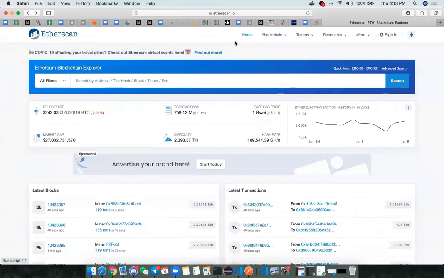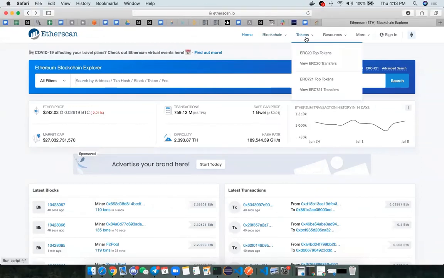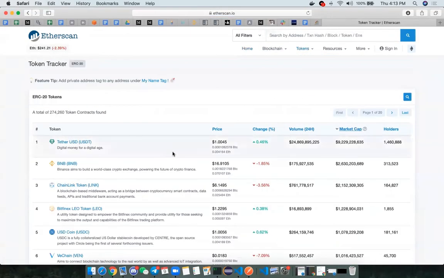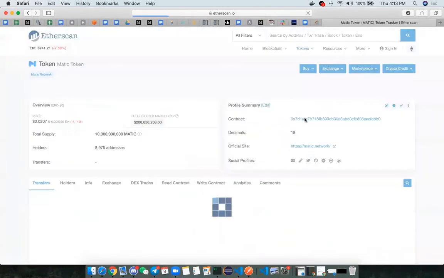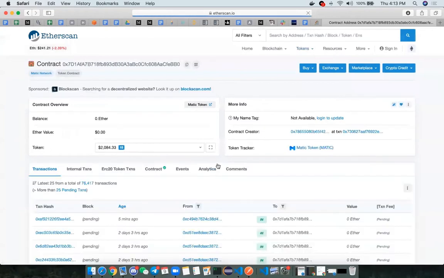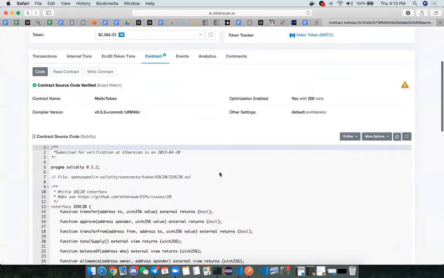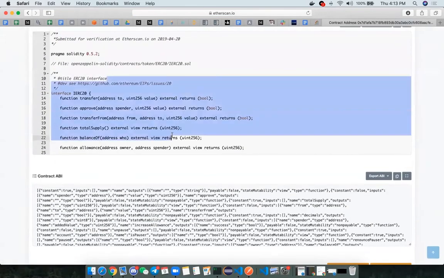Let's go. I'm on the Etherscan website here. Let's find something to deploy. Let's say Matic token. That's what we want to deploy. Navigate to its contract here. Yeah, let's say we want to deploy this.